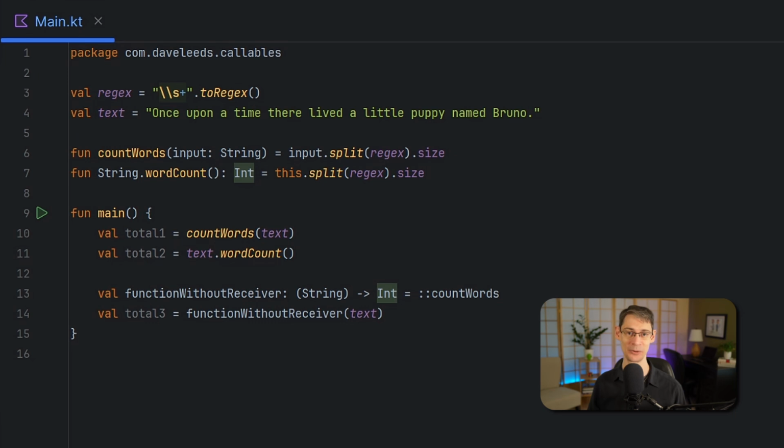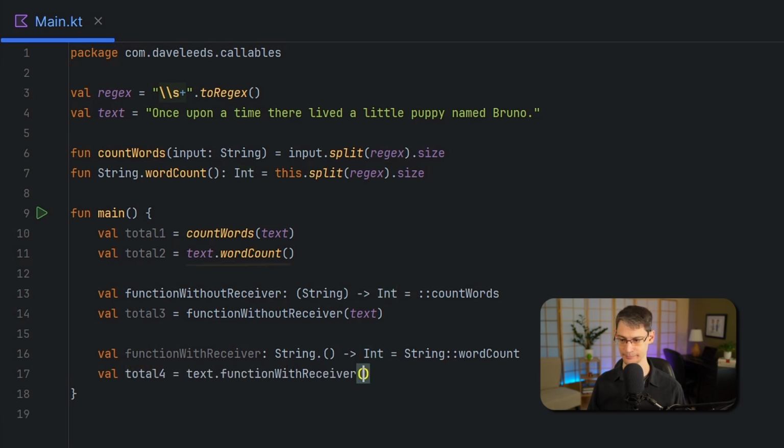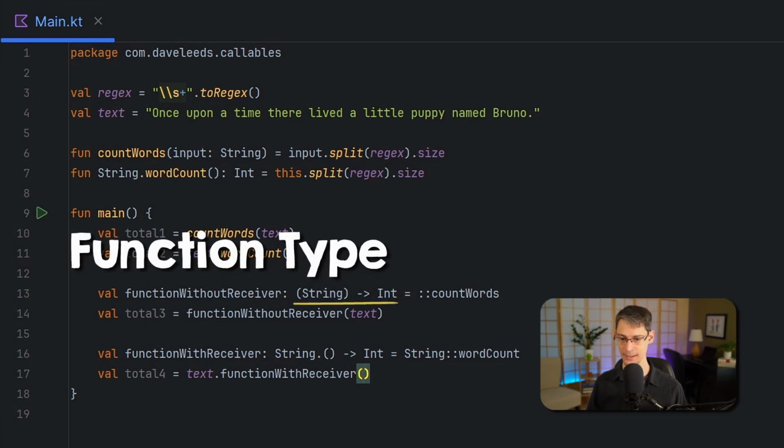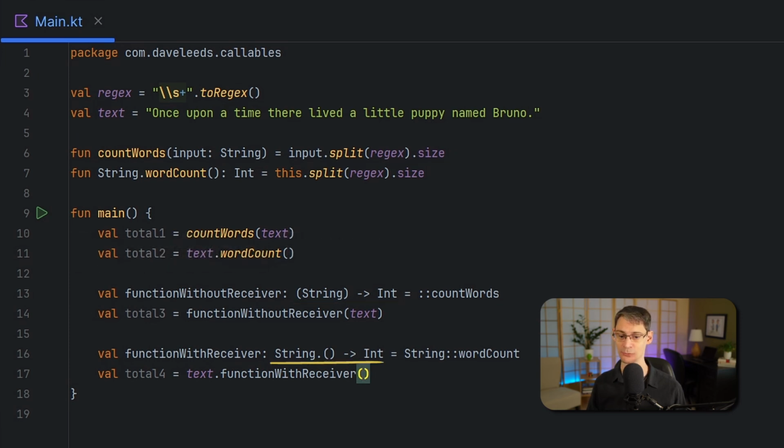So that's how we can take a standalone function, one that does not have a receiver, and assign it to a variable. Now, when it comes to a function that does have a receiver, we can just use the callable reference operator between the receiver type and the name of the function, like this. Again, we're using type inference here so far. So if we want to explicitly specify the type, we would normally put the receiver type outside the parentheses with a dot, like this. With that, we can call the function on a string object just like with the original function up here.